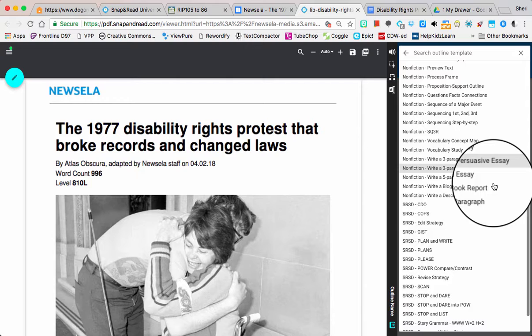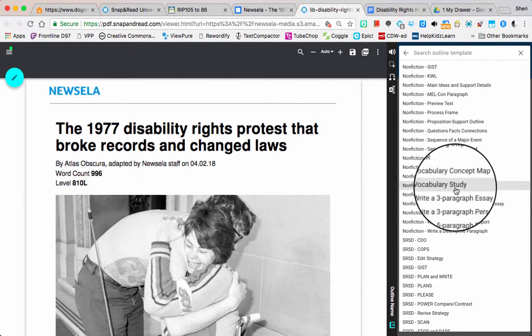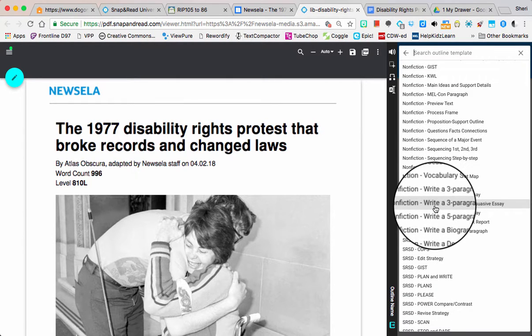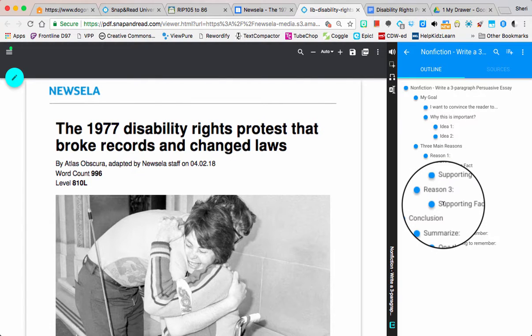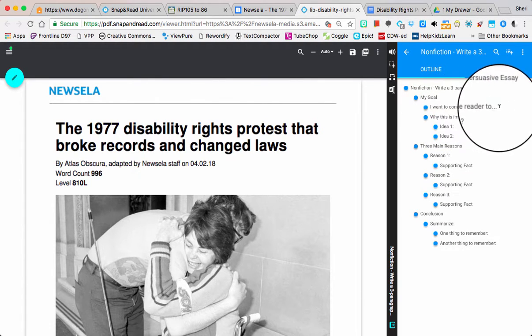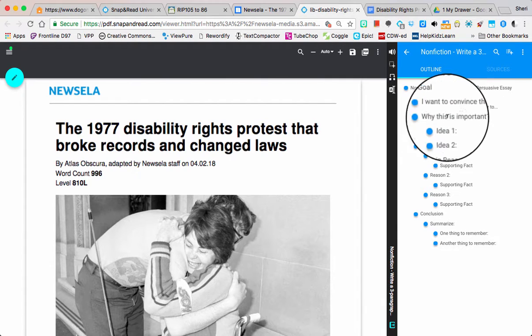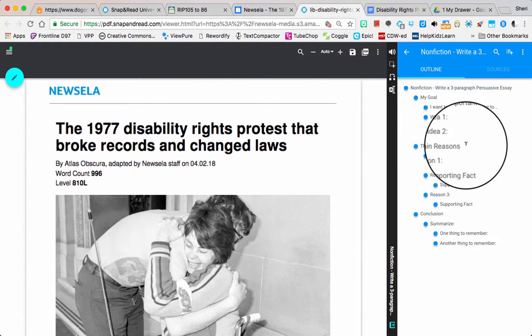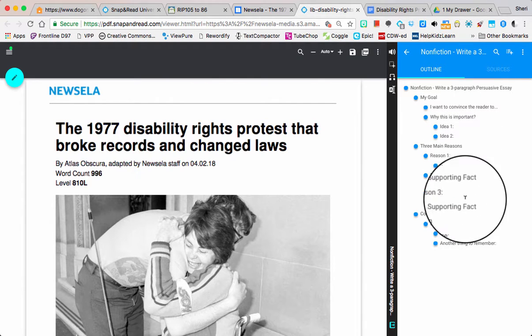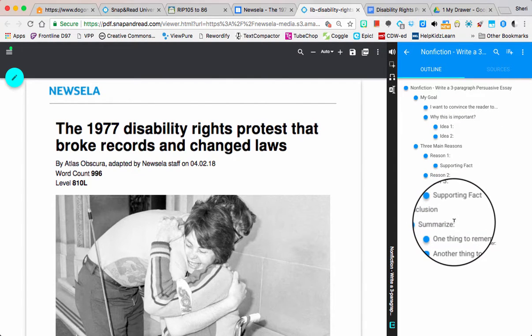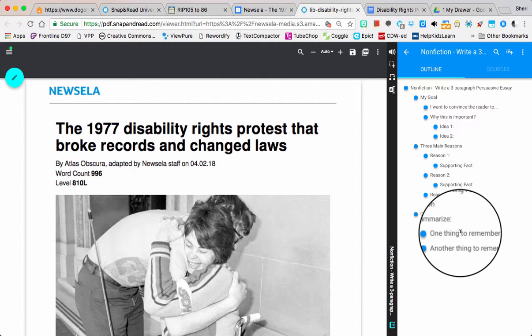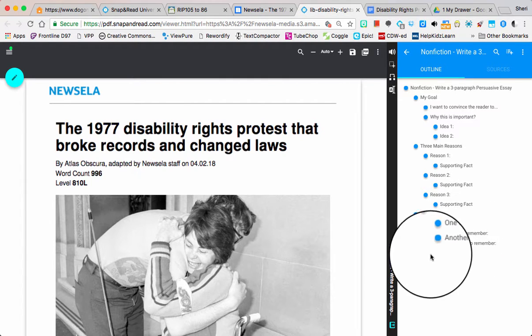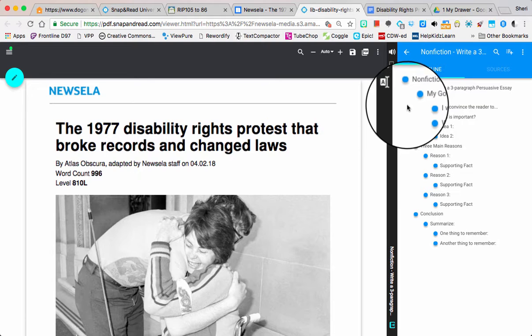So I'm going to choose one. Let's see what an outline of a 3-paragraph persuasive essay looks like. Let's just take a look at that. I want to convince the reader why this is important, idea 1, idea 2, 3 main reasons. And so you can see, at the bottom, conclusion, summarize, one thing to remember and another thing to remember. This acts like a guide or a scaffold for writing a paper.